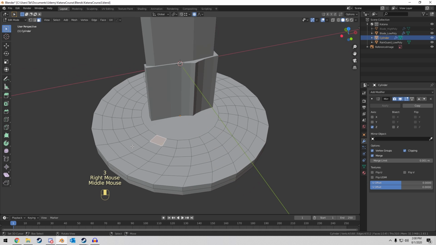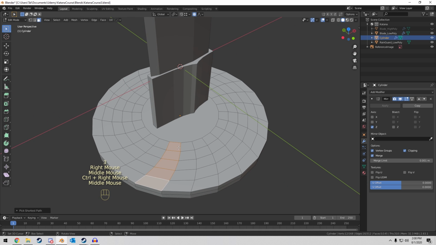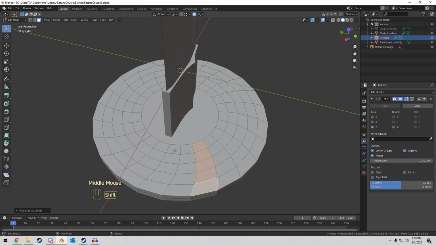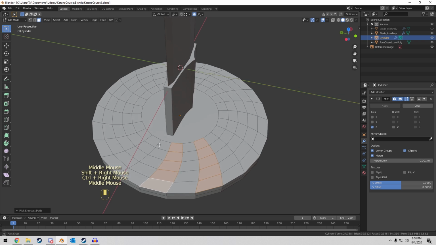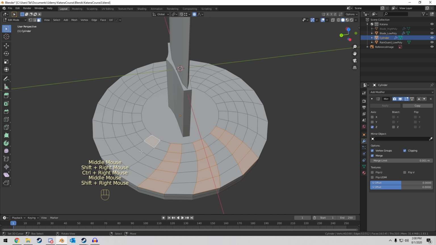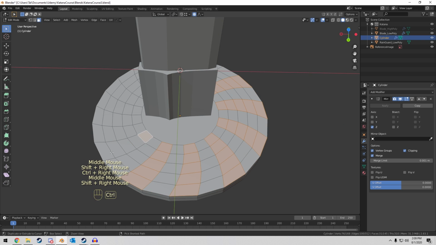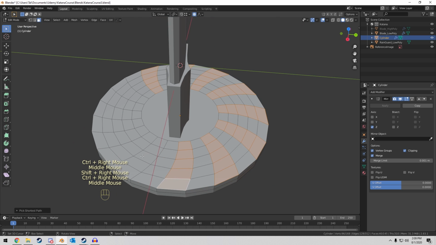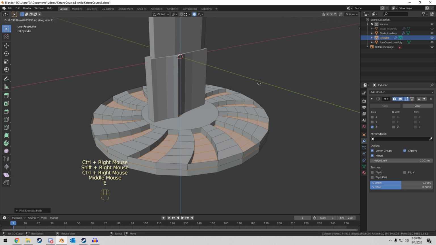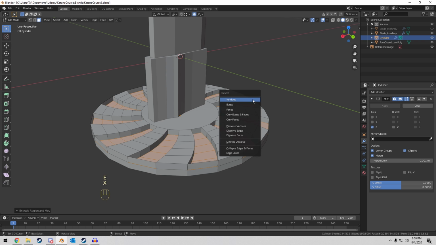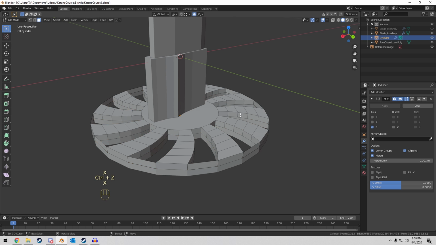Then we can come in and right click, control click to select along the shortest path, and then shift click, control click, and just skip one. We're going to select every other row here as we go out until we've covered the entire thing. And then we can extrude down along the Z-axis and then delete all of those faces.